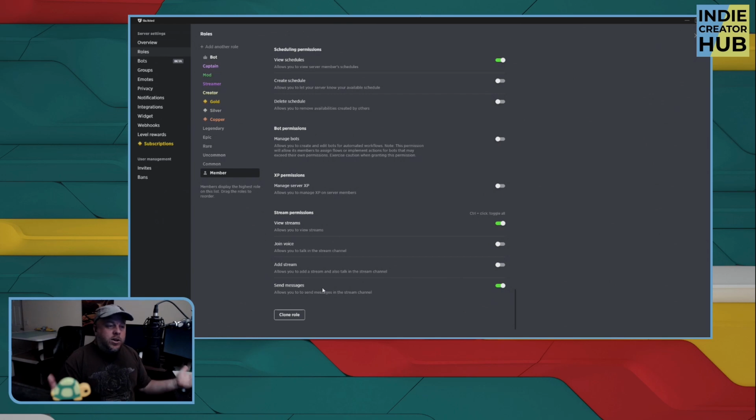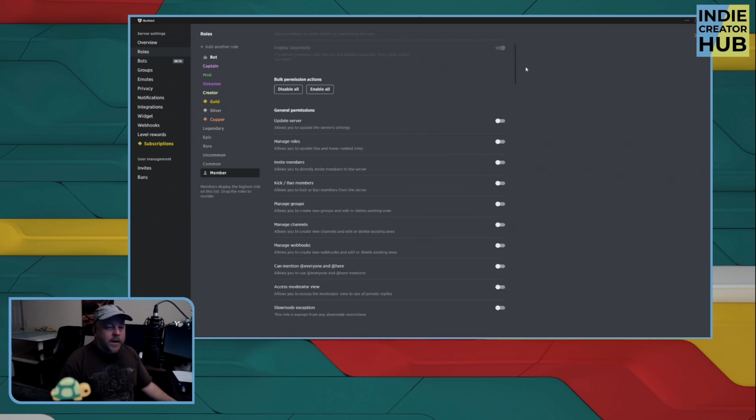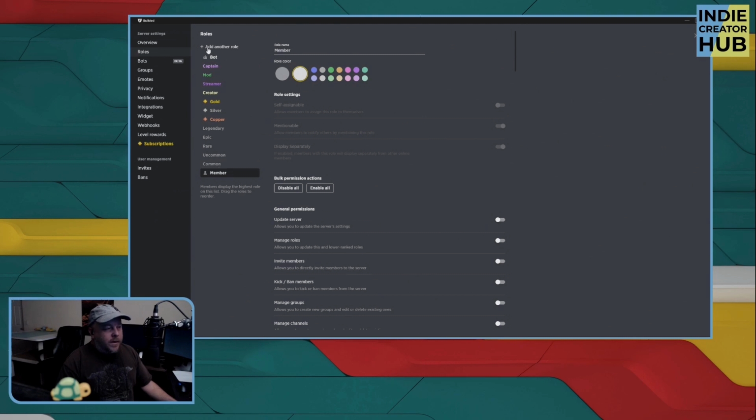So these are just a quick run through or walkthrough of the role permissions within Guilded. To create a new role, all it is simply, I'll go back up to the top, is click on the top left here where it says add another role. You can title it, you can make it a different color, and go from there. A nice thing that Guilded has over Discord is if you want something that is very similar, you can change one or two things. You can clone another role.